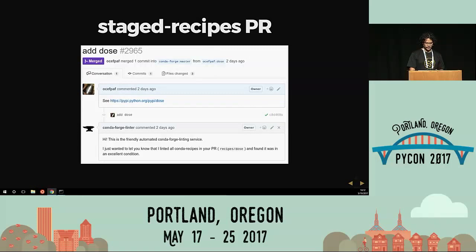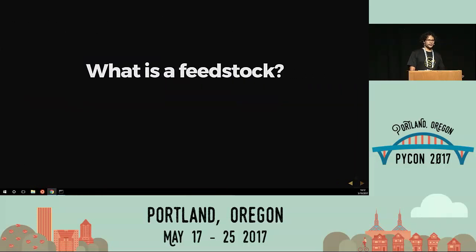This is just one example of a PR to staged recipes. I was adding a package called those, and that creates a feedstock, which is this individual repository that was created later. It's basically a repository with all the boilerplate for Travis CI, Circle CI, and AppVeyor to build your package and upload the binary. So you don't have to worry about that. Everything is automated.